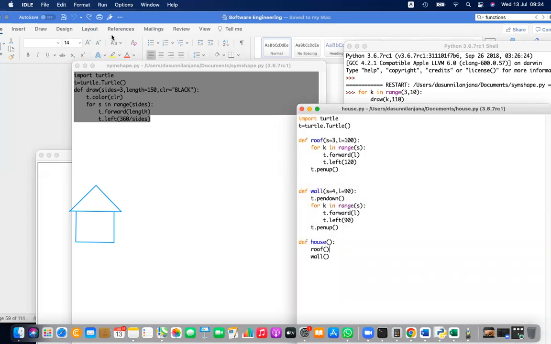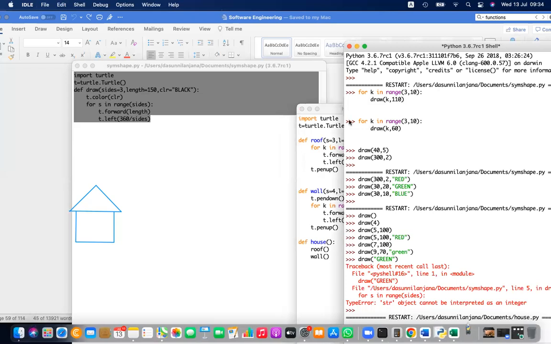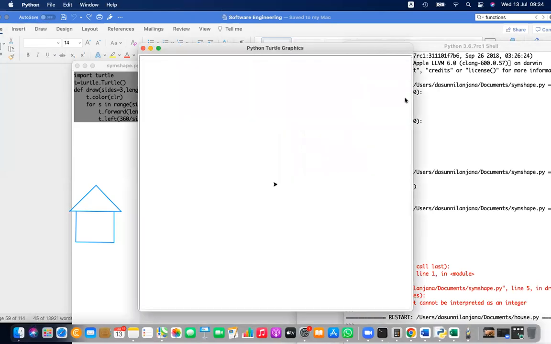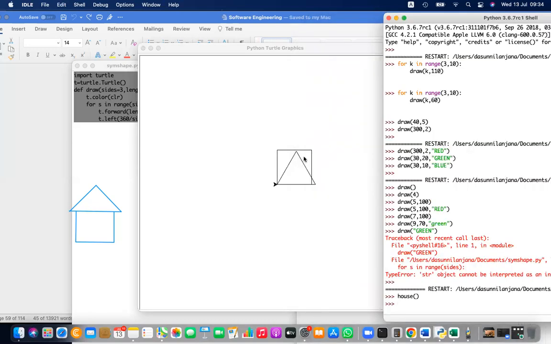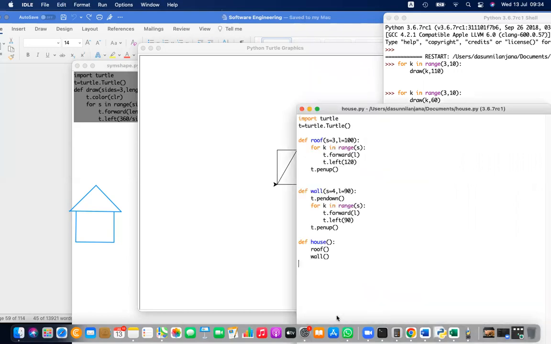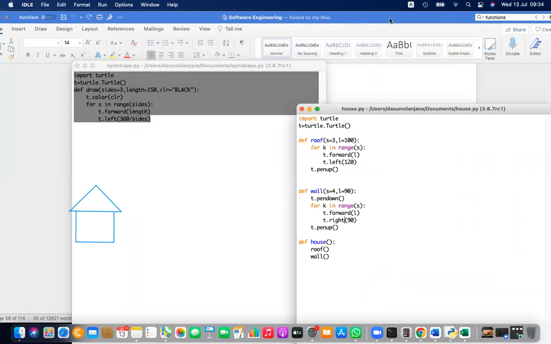Run module, and you can see, okay, here is the shape, and when I execute the house function, okay, then you can see the roof and wall, right? The wall comes to the top. That should not happen. How can we control it? We can turn right. And so let's re-execute this.